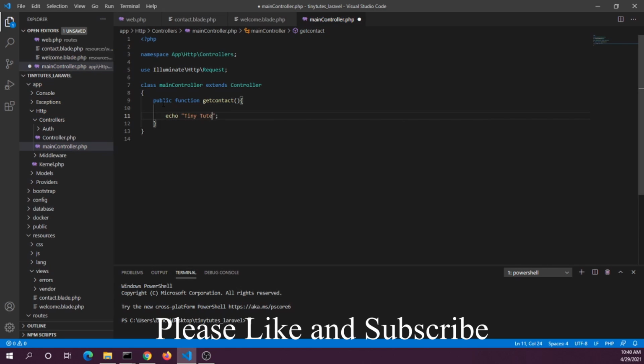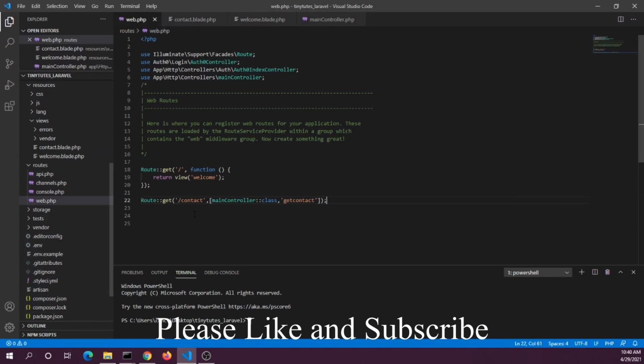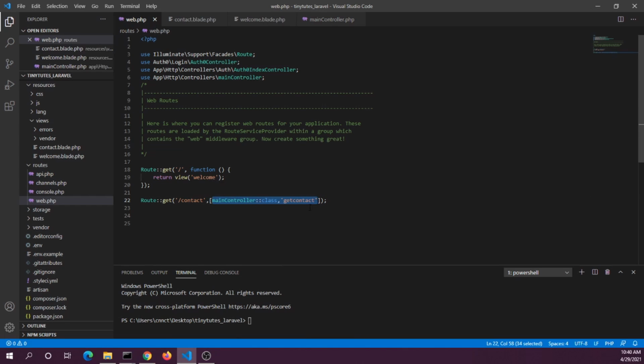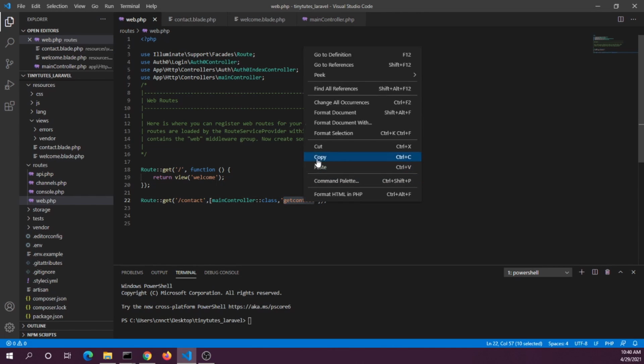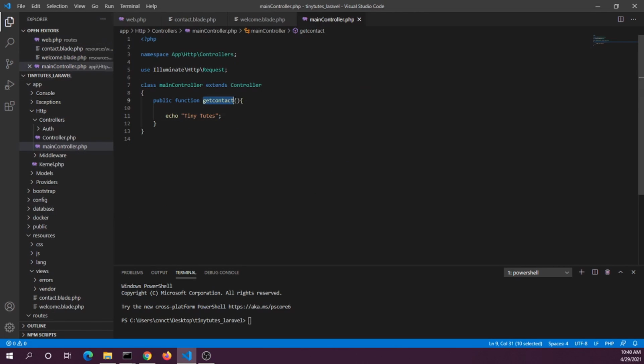Tiny tubes. And now you can see here the thing is happening. If I route our website to my contact link, right? Contact link, it will use this method. That means in the main controller there's a method called get contact, right? In that method we can write any functions that we need, any command that we need, right? In this scenario, I have just typed echo tiny tubes, right?